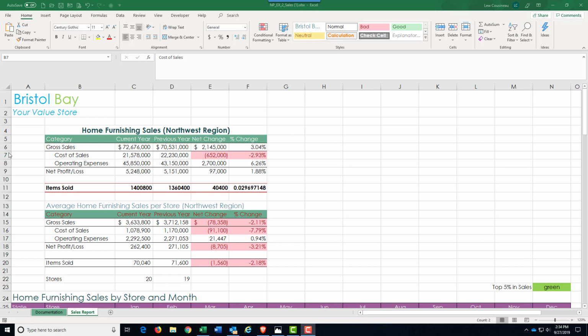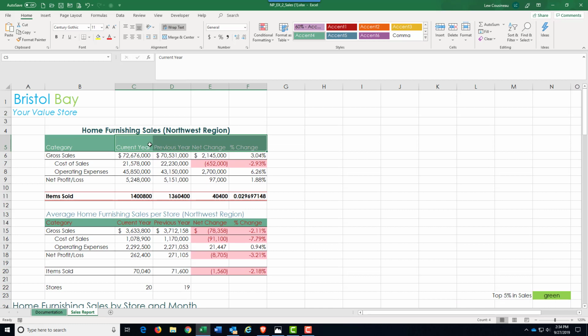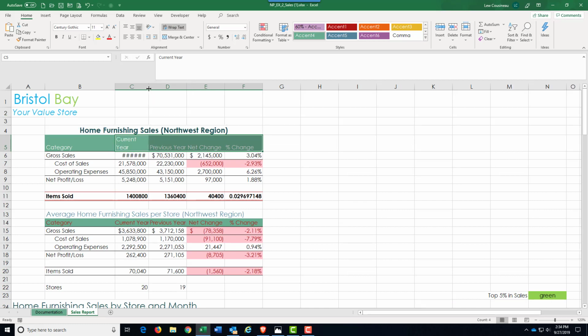In terms of vertical alignment, where that comes into play, I am going to wrap text on these. I don't know if I can make this work or not. I am grabbing all of these cells, and rather than having current year be all in one line, I want it to wrap text. So I hit wrap text. Actually, it didn't do it.